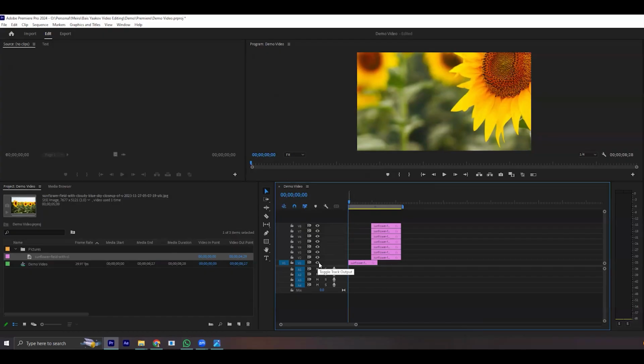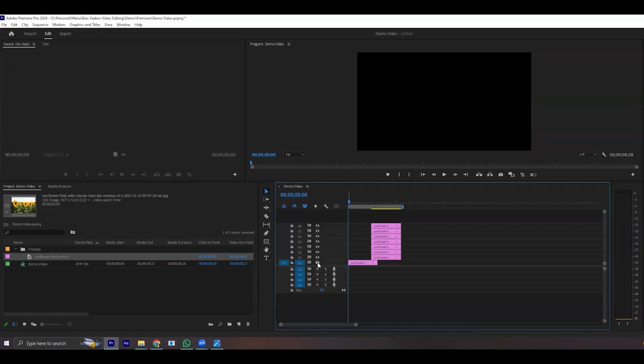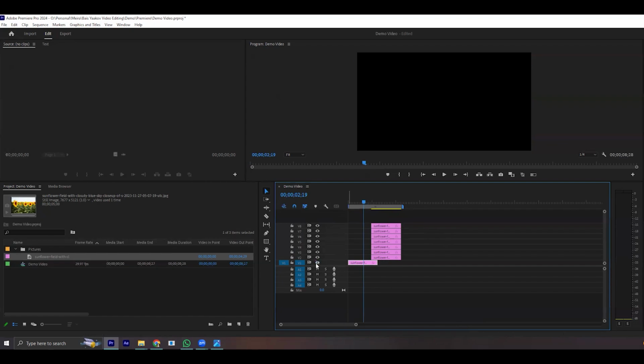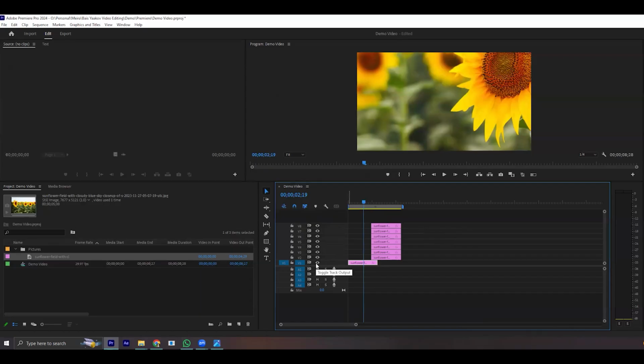Additionally is the eye. The eye turns on and off a layer. So sometimes you can have multiple layers happening, or you have a bottom layer and a top layer and you want to see one without seeing the other. So you can just turn it off or turn it back on very easily.